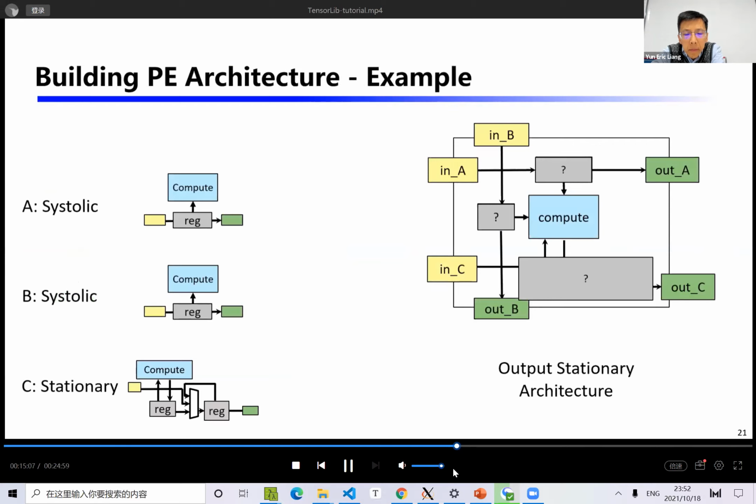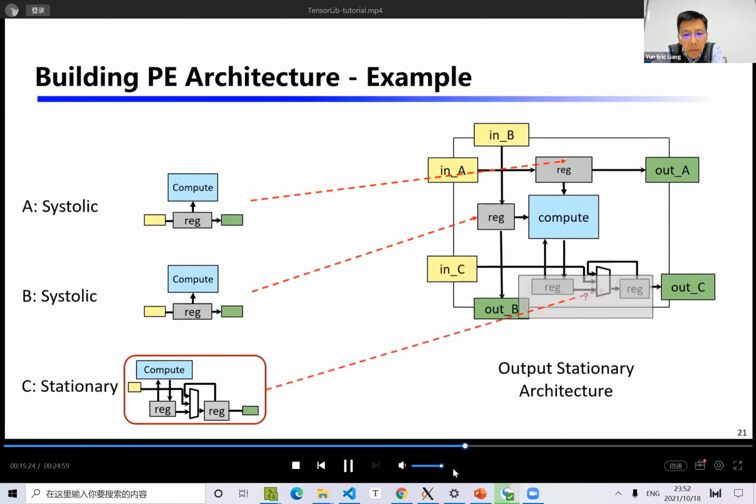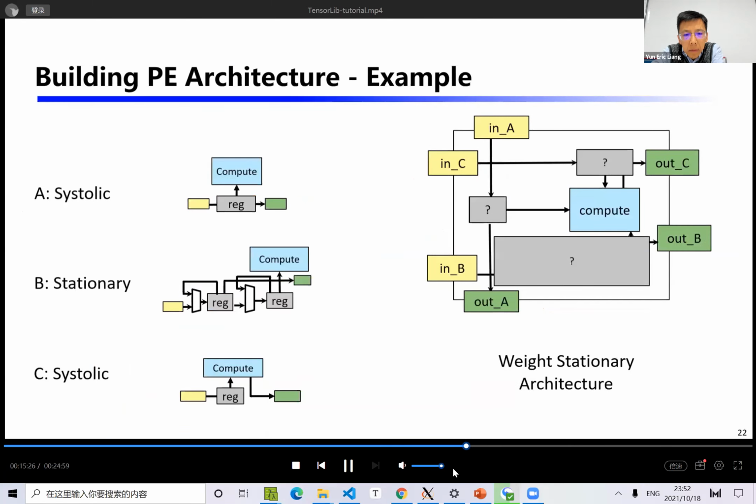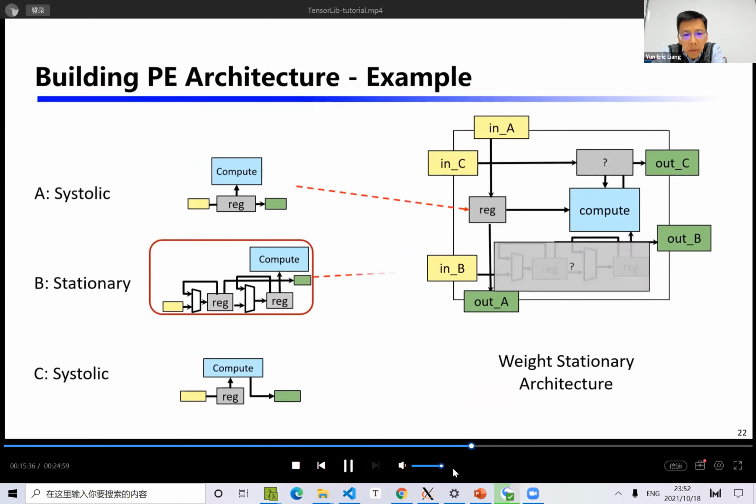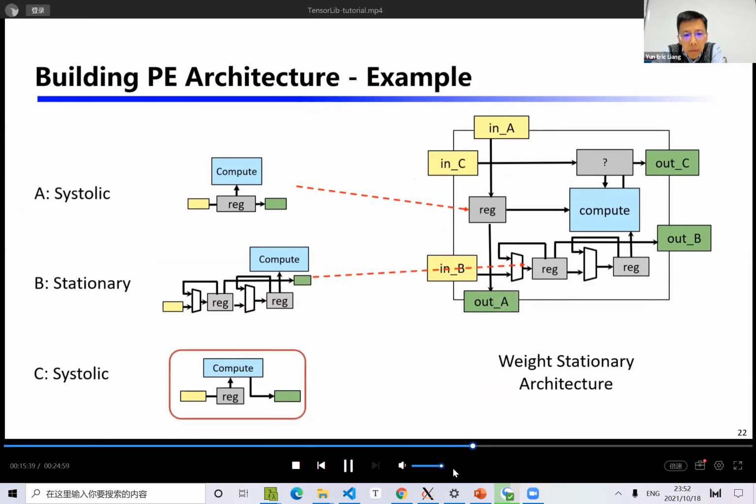We use 2 systolic array data flows as examples to show the generation process of PE architecture. In output stationary, input tensors A and B use systolic, while output tensor C uses stationary. We substitute each of the question mark modules with the prepared systolic and stationary modules accordingly to build the PE architecture. In the weight stationary case, input tensor A and output tensor C use systolic data flow, while input tensor B uses stationary. So we can also substitute the question mark modules with the prepared modules to generate the PE architecture.